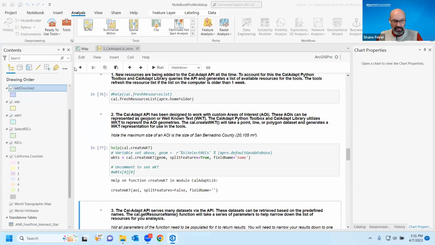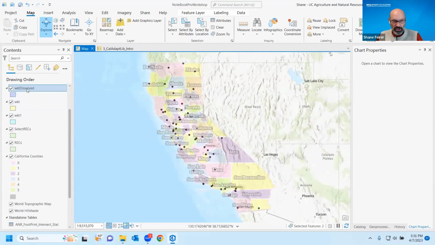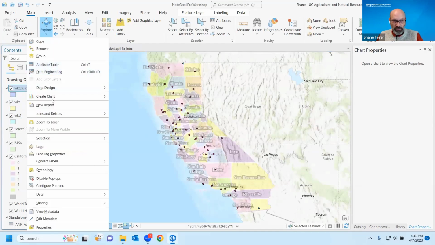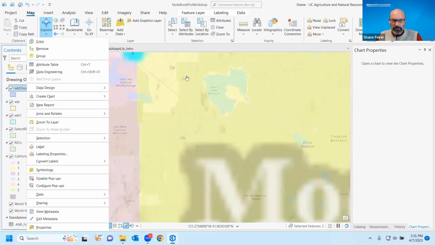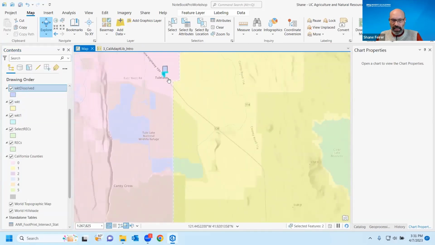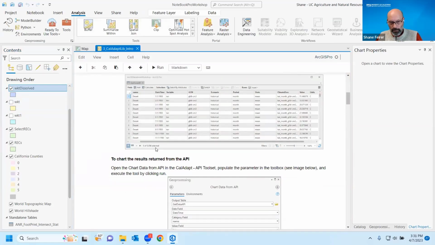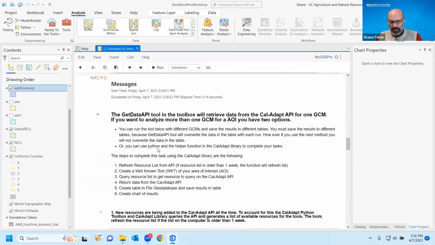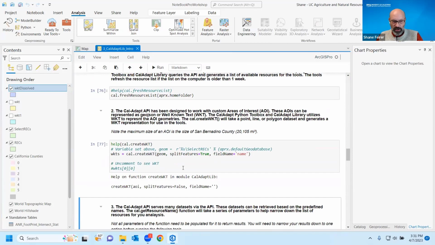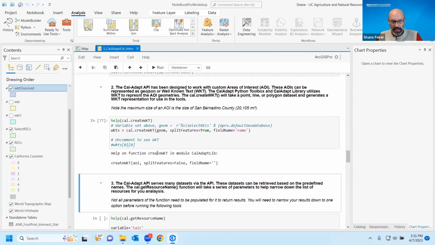And what you're going to see is it's going to create the same features. If we zoom to one of them here, it should be here. Yeah, so this is the well-known text format. It's going to look exactly the same as the select recs, which is good because it should look the same. So we created the well-known text. And if you want to know more about it, you can see I've got the help piece built in, so it tells you what it's expecting.